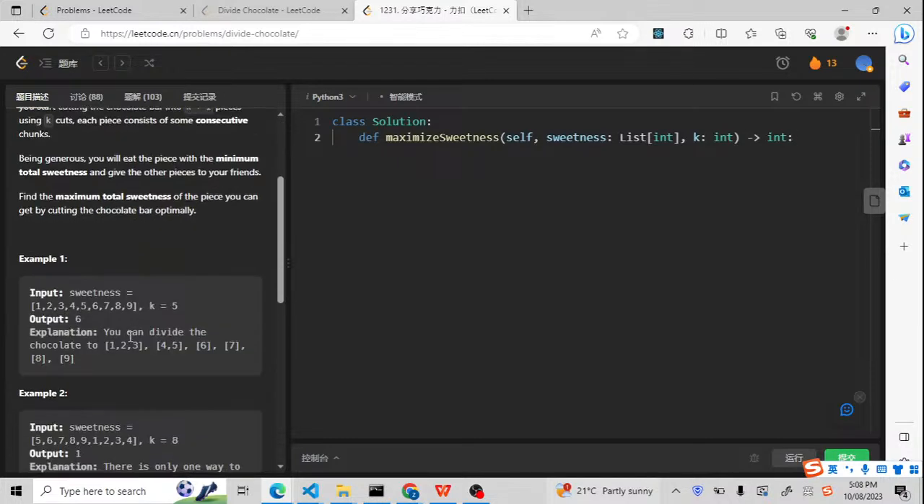So we are given an array of sweetness. This means it is a chocolate bar, but at different places, it has different sweetness. For example, the first place is 1 sweetness, and the second place is 2, and the last place is 9. We want to divide this sweetness array, divide the chocolate, into several parts.